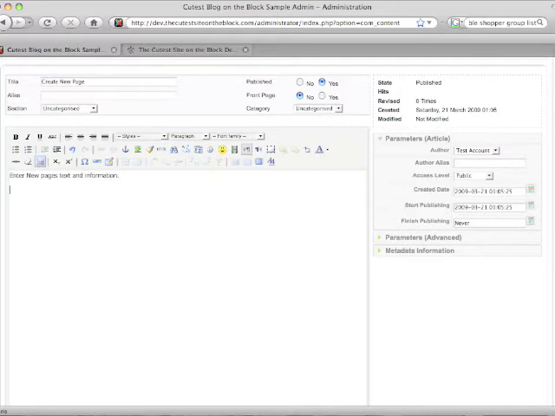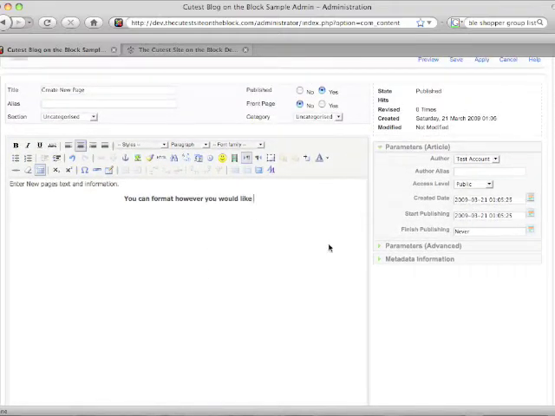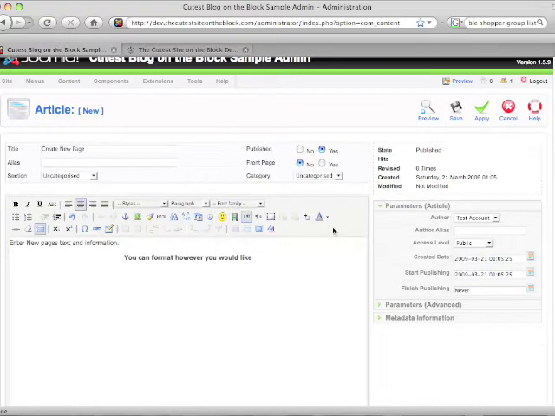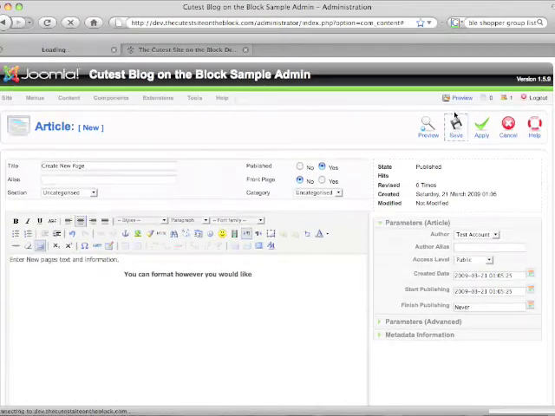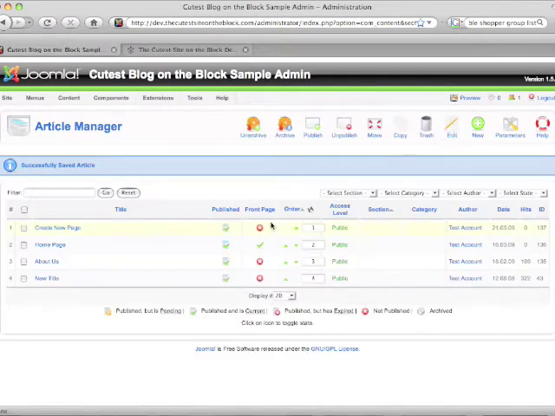We're going to enter our content, whether it be paragraphs, pictures, whatever you would like. You can format the text however you'd like. So here we're going to center it and make it bold. And once we have all our text and images and everything inserted, we're going to go up and hit Save.